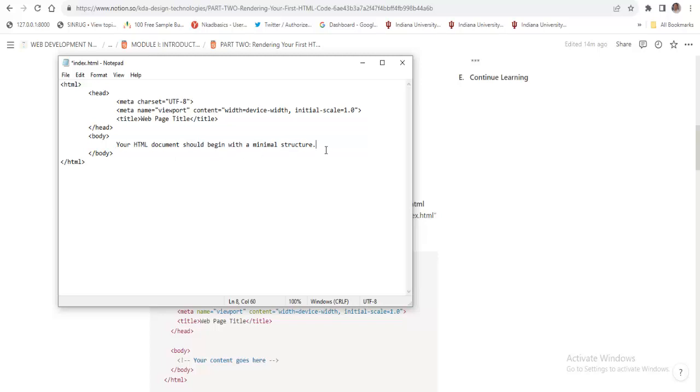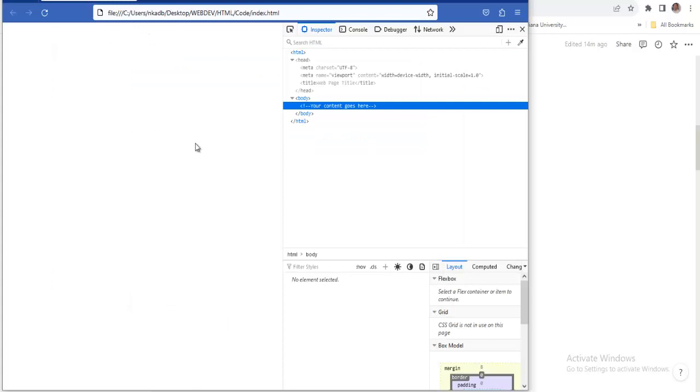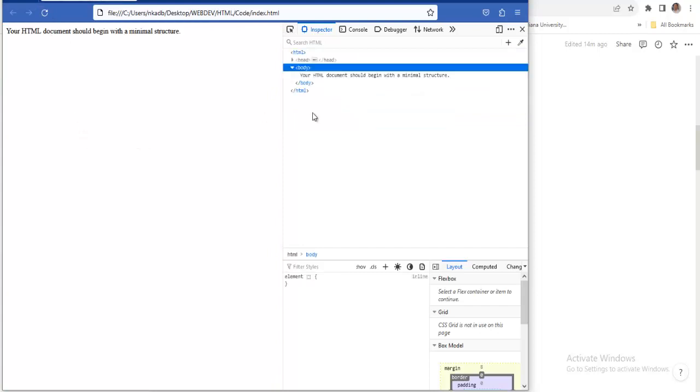I've made an update to the file, so I'll need to save it. I'll choose Save. Then I'll go back to my browser. When I go back to my browser, you see that your content goes here is still there. But as soon as I refresh it, your content goes here disappears and is replaced by your HTML document should begin with a minimal structure. And that is what we see in the browser here. Your HTML document should begin with a minimal structure.